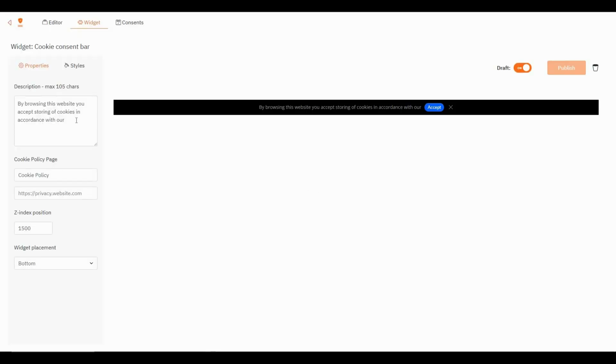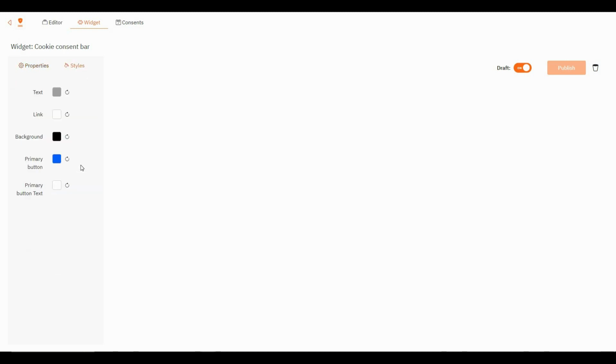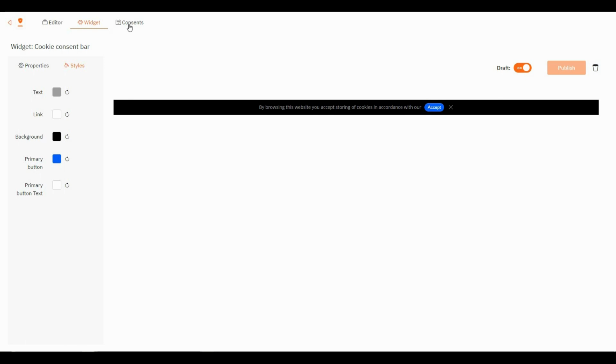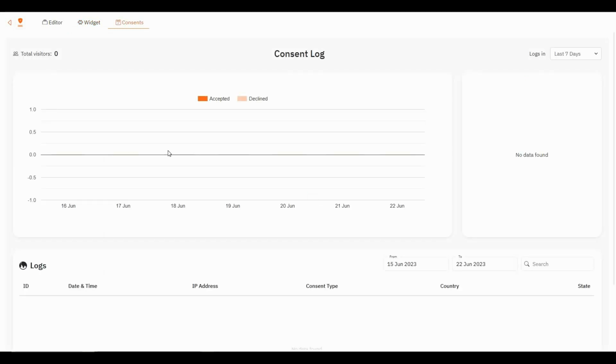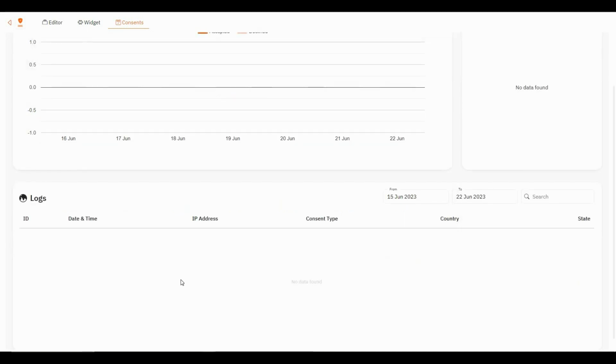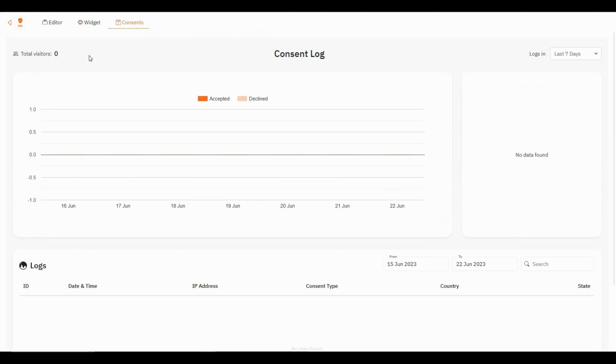Now you can make some adjustments, such as you can select the description, the cookie policy page, and also you have to provide the URL, and you can also select some other settings. If you want, you can also change the styles from here. And then there is the consent page. So on here you can get a full statistics about the consent log. So the amount of people that are accepting your cookie consent and the amount of people that are declining, you can see that on this graph. You can also get a log on this section. So now let's go back to the editor.